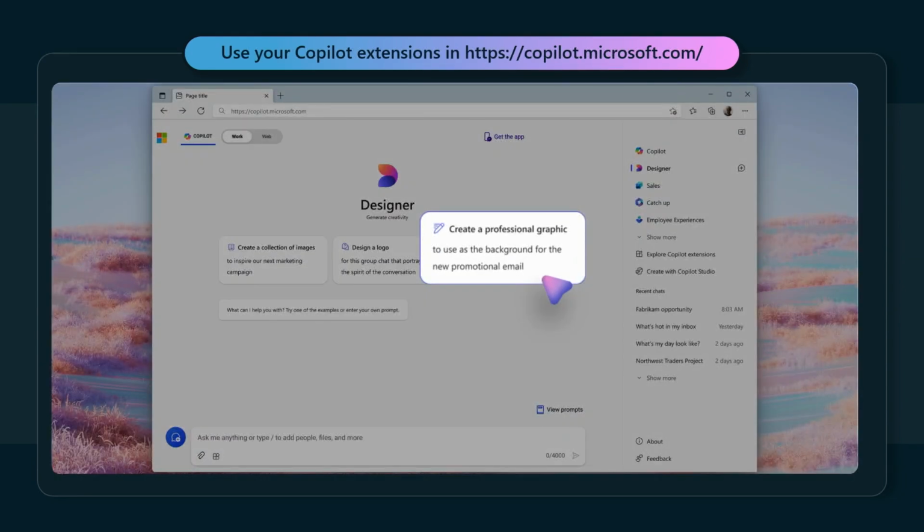So when you are building your extension, be sure to provide some starter prompts so that users can go from installing the extension to using it within just a couple of clicks.